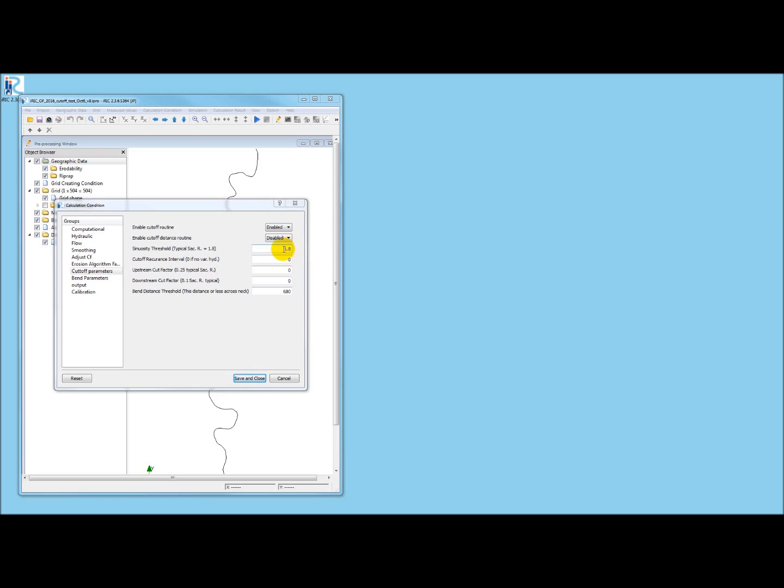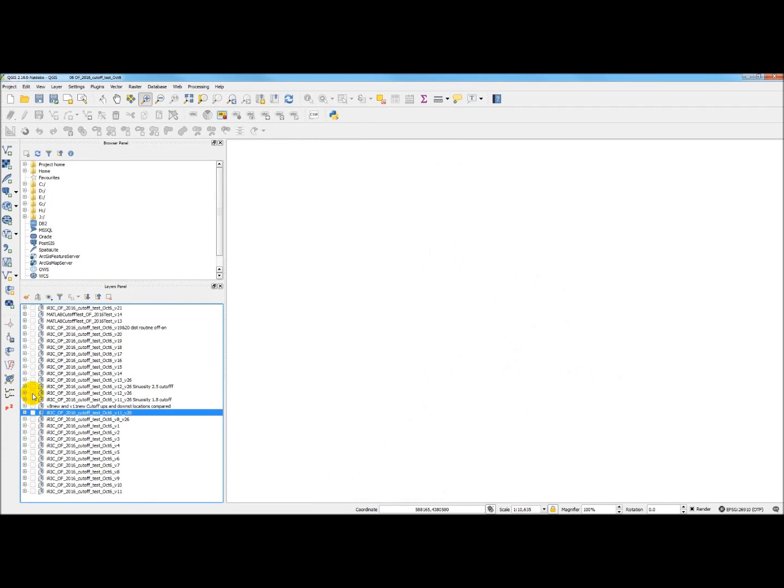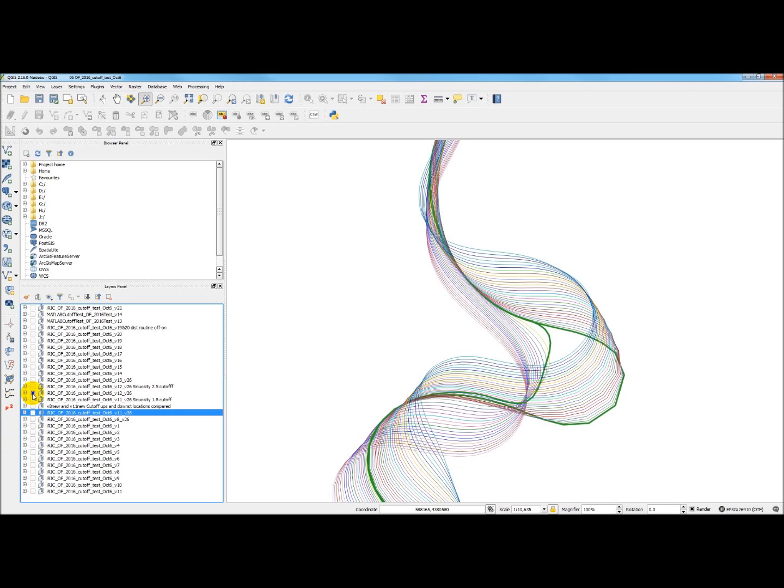Now, what if we change the value of sinuosity? In this case, I'll just try 2.5. Okay? Well, having done that, these are the results we get.